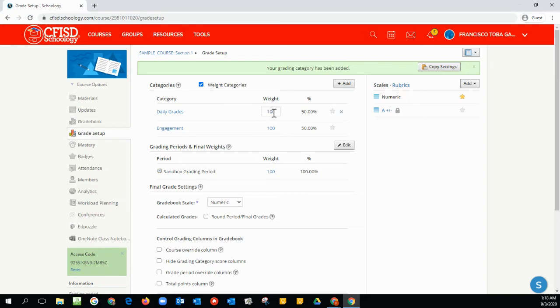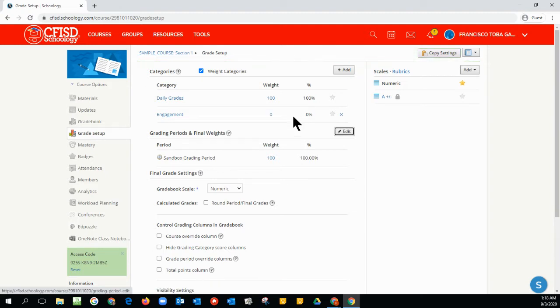And I'm going to leave a weight of 0 to the engagement because I don't want this to participate in any grades at all. Even though it's going to be in the grade book, it's not going to count for grades. So now, once my categories are already set up, I can go back to materials.